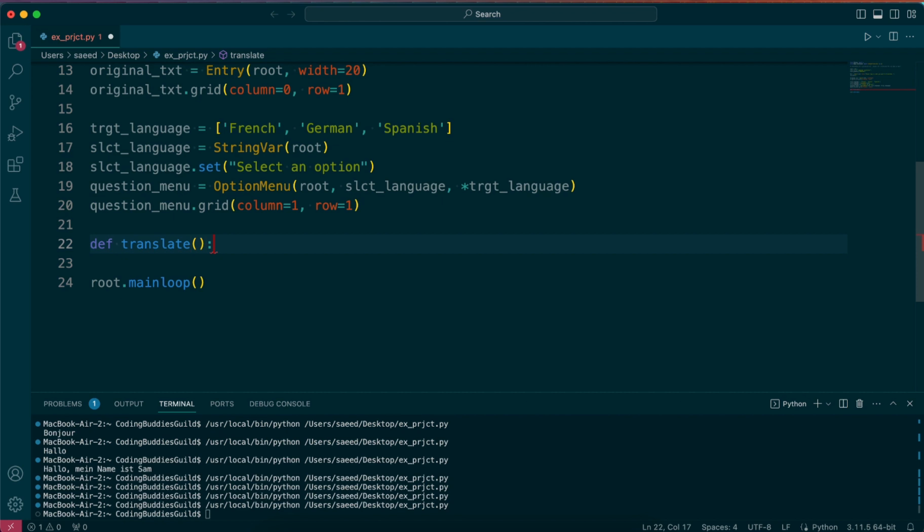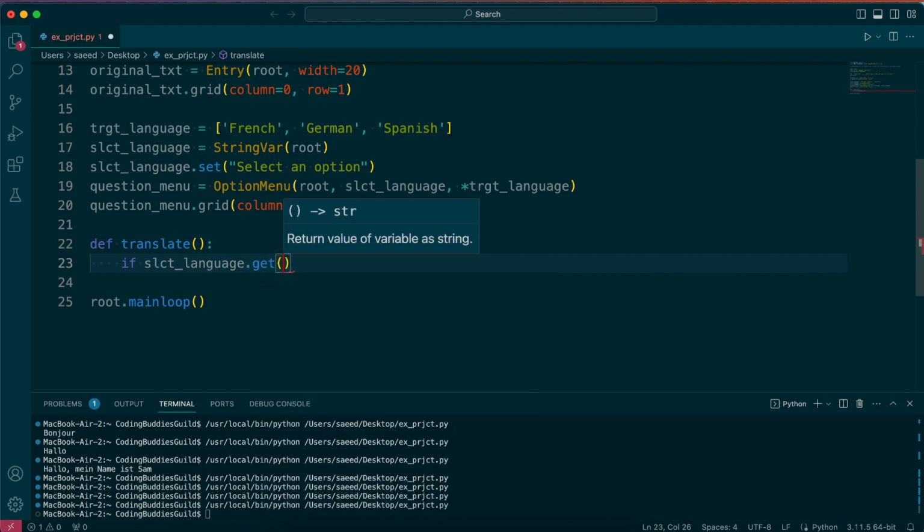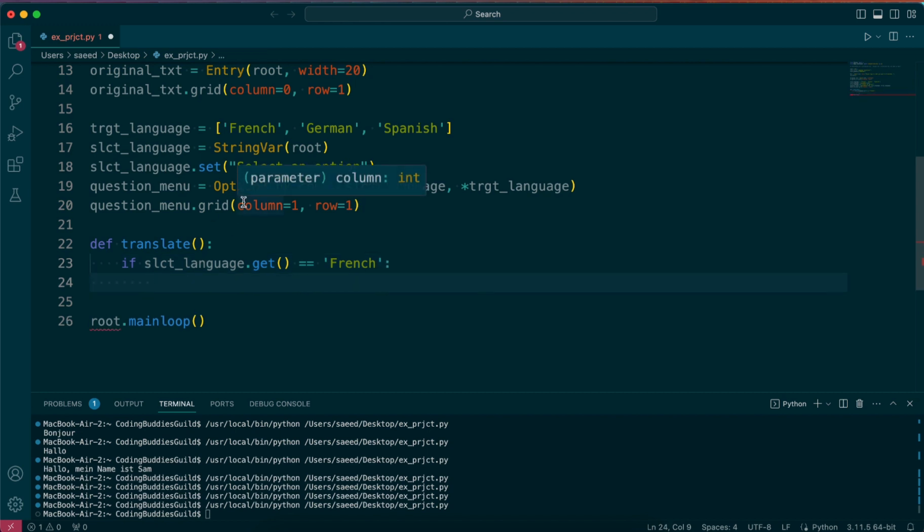This function, what's it supposed to do? I'm going to go if select language dot get. So what it does is that it says, okay, you choose something from the menu bar. And when I say dot get, it actually gets the value. I'm going to say if that equals French, right? Then what do we want to do?